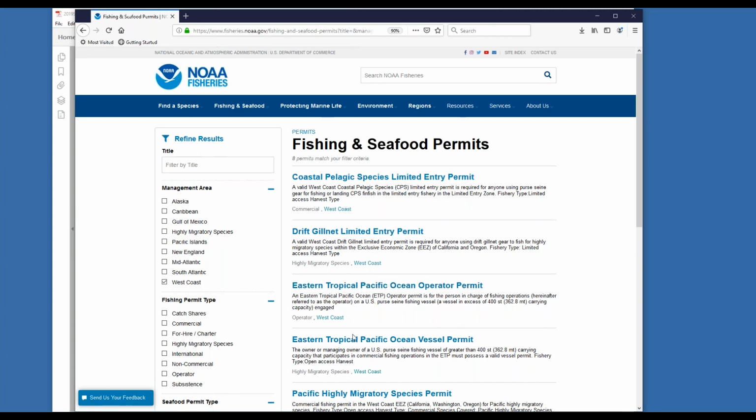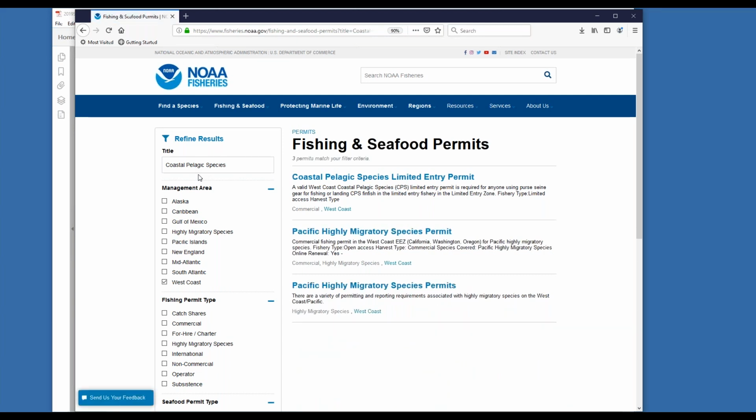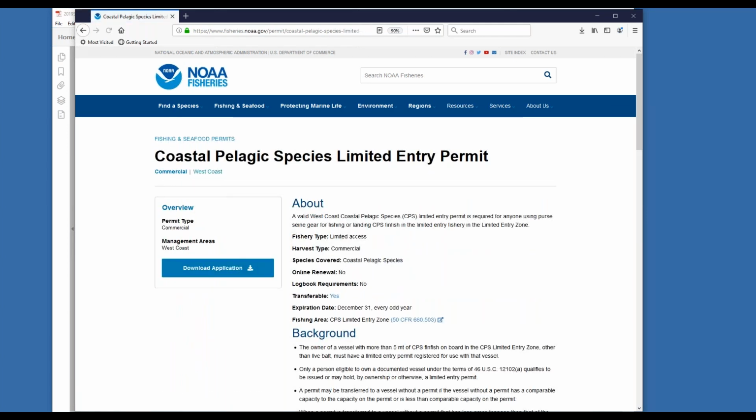We can also filter by keywords. Let's type in coastal pelagic species and hit enter. This will bring up 3 permits that match our keywords. If we click on the coastal pelagic species limited entry permit, it will take us to a page that provides information about the permit and a button to download the permit application.